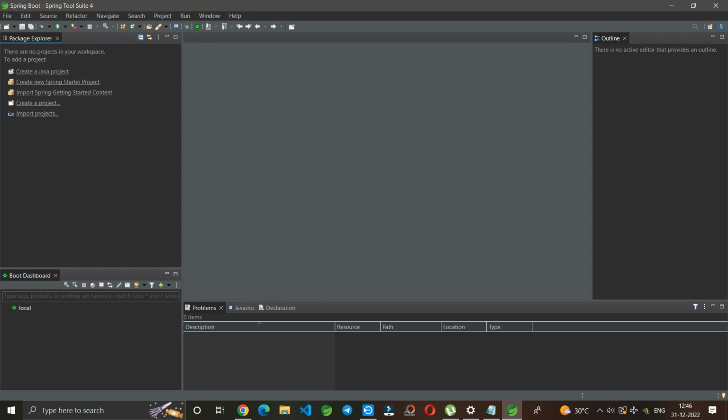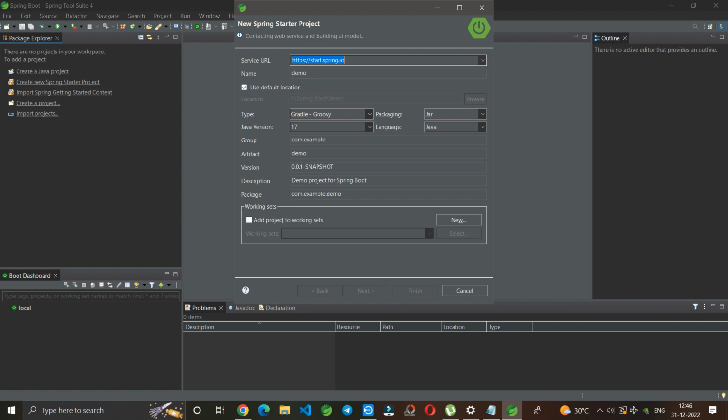Spring project. Okay, so when we start the Spring STS, we'll see this window. To get started, we can create a Java project or a Spring Starter project. I'll be going with creating a Spring Starter project. Here we have multiple options.